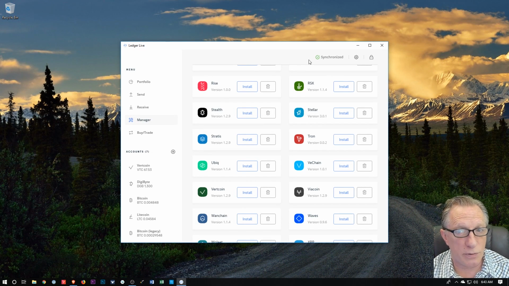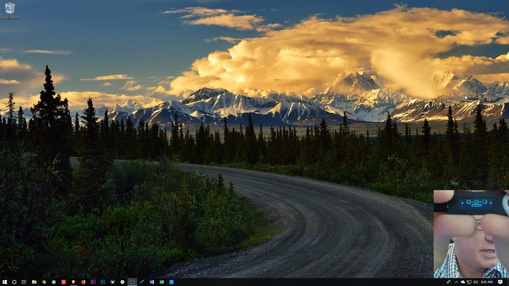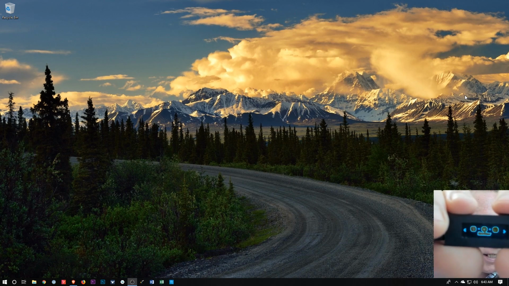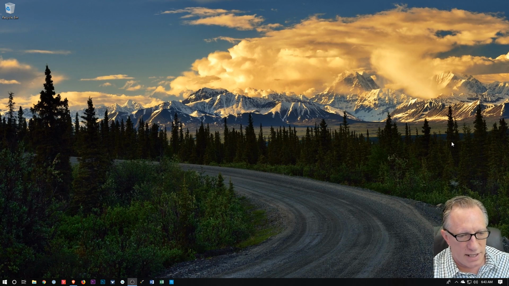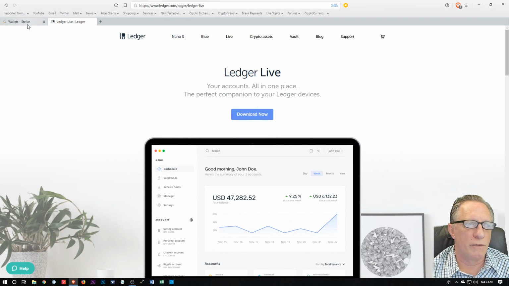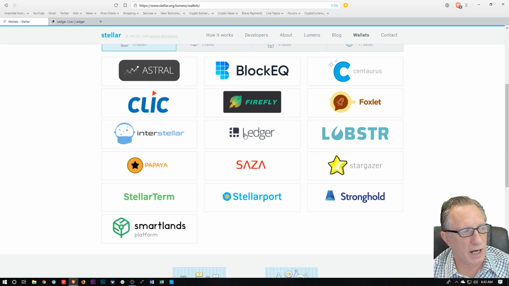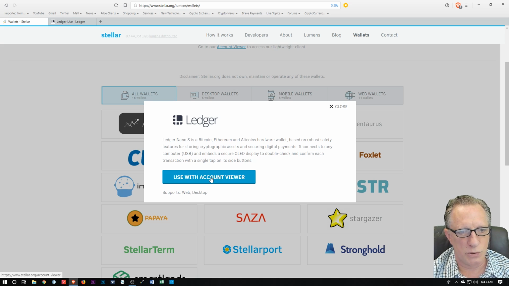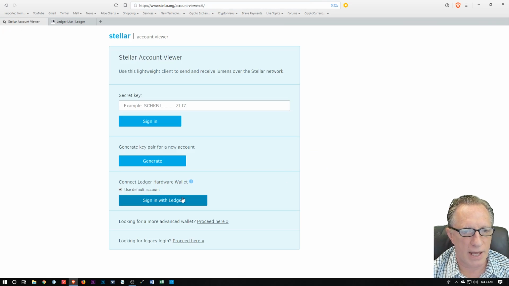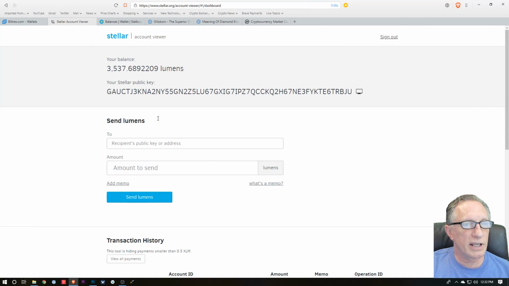Once we've done that, we're done with Ledger Live. We don't use Ledger Live to interface with Stellar, so we just want to confirm that the Stellar app is on our device and we'll enter by clicking both buttons. Once we're in the Stellar app, we can go back over to Stellar. We're going to click this Ledger option on the Stellar Wallets page and choose Use Account Viewer. You'll notice that this Sign In with Ledger is blue. Now, if you're doing this for the first time, you'll just see this public key and an empty balance. And then you'll be ready to transfer some Stellar in here.